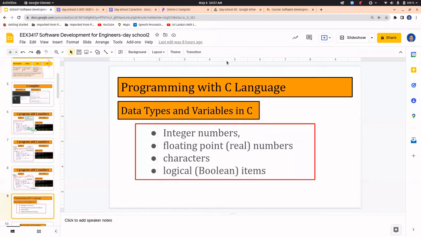Hello, can you see here? Can you hear? Yes, sir, we can hear now. Yes. If you want to talk, unmute. Okay.